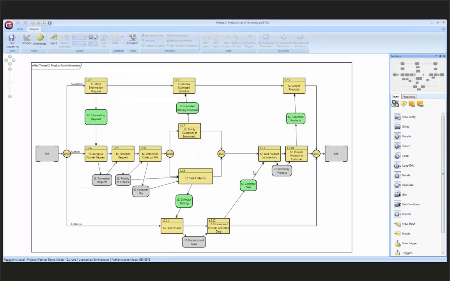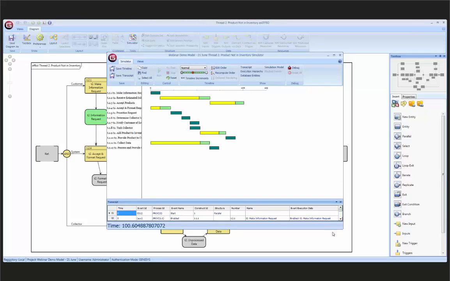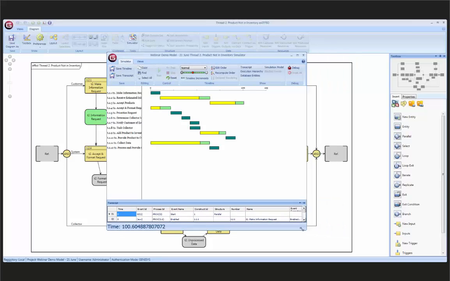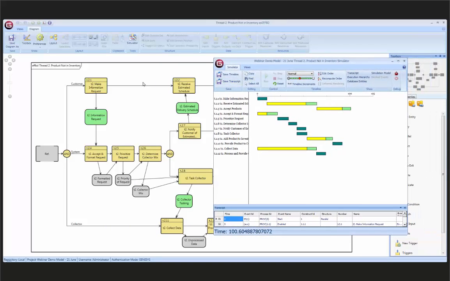so now I've added this to here. Well, let's try this again. And this time it worked, and I want to pull this over to the side here and show you what's happening. So this particular function, make information request, executed and sent that information over to accept request. So here's accept and format the request, and here's the activity we've done here. This is the collect data on the bottom line here.